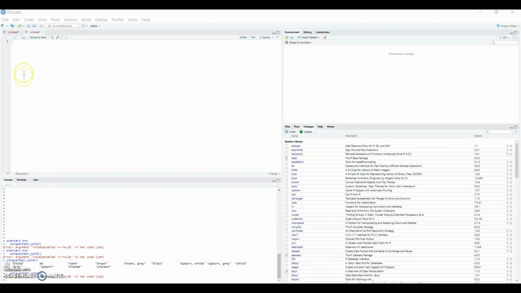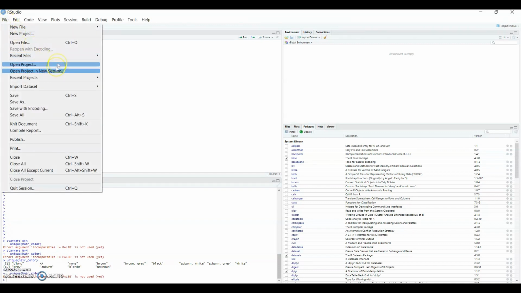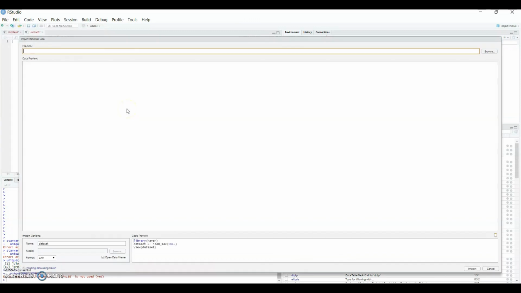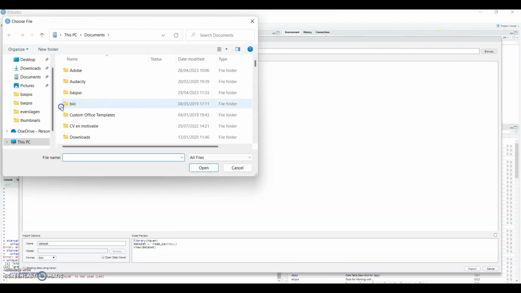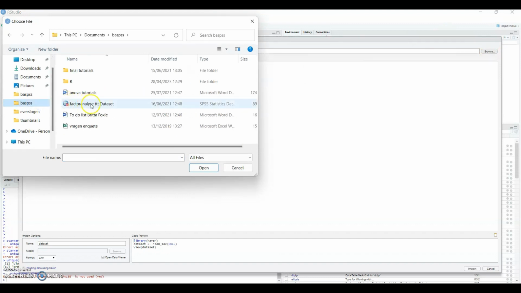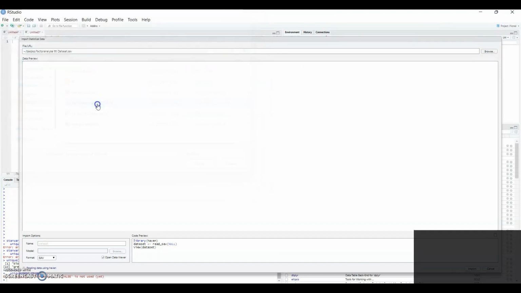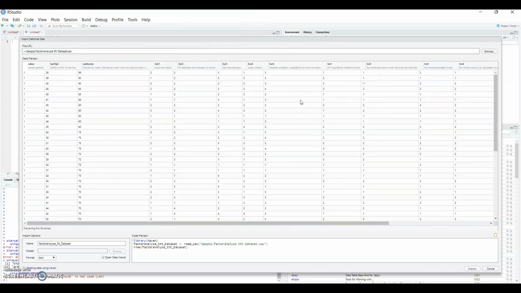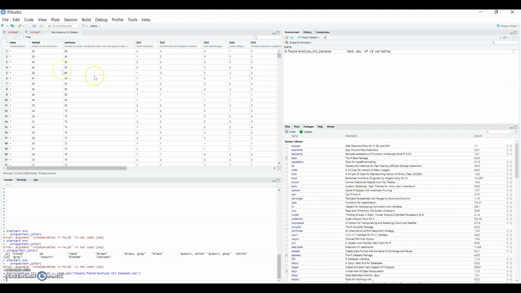So if you would want to open your dataset, you would go to File and then Import Dataset and then from SPSS. And then on the right you would press Browse. And then you would go to the correct map and then open, for example, this vector analysis dataset. And it will then open and then you press Import on the lower right. And then your SPSS dataset gets opened here in R.